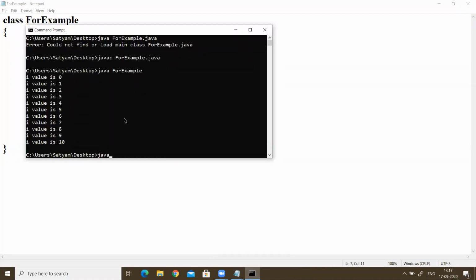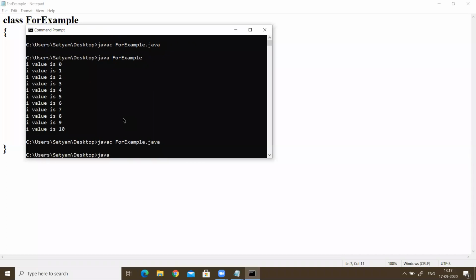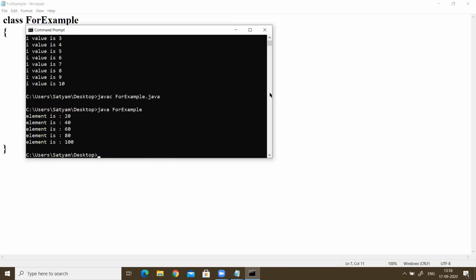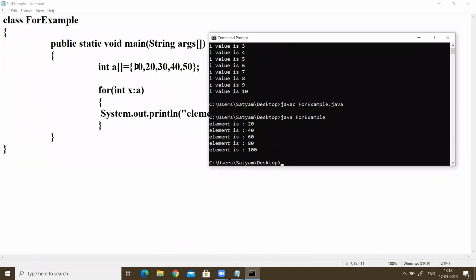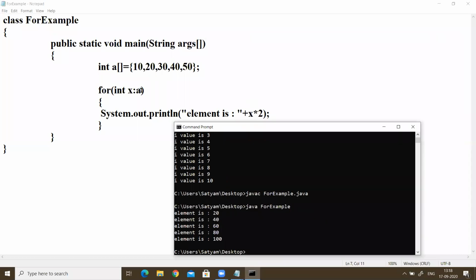Compile it: javac ForLoop.java. Compile. Yes, java ForLoop. Here the elements are 10. First element 10 into 2 is 20, 20 into 2 is 40, 30 into 2 is 60, 40 into 2 is 80, 50 into 2 is 100. The element is like that. What is x? Each element of the array. Okay, this is an enhanced for loop.